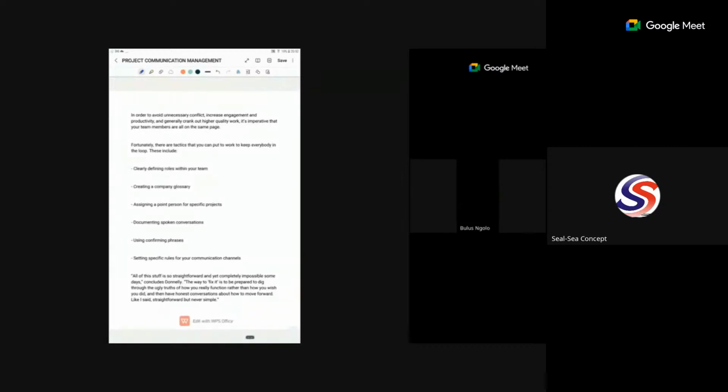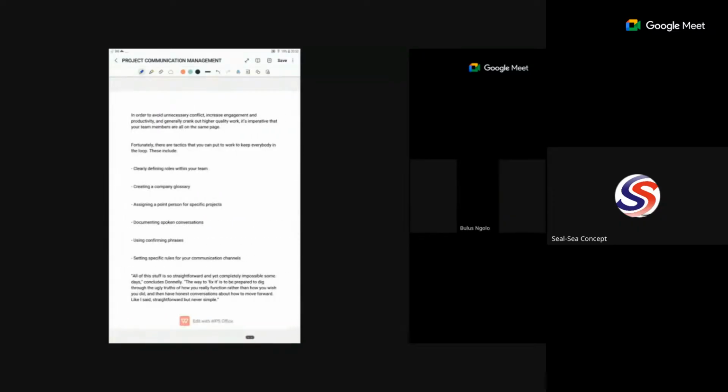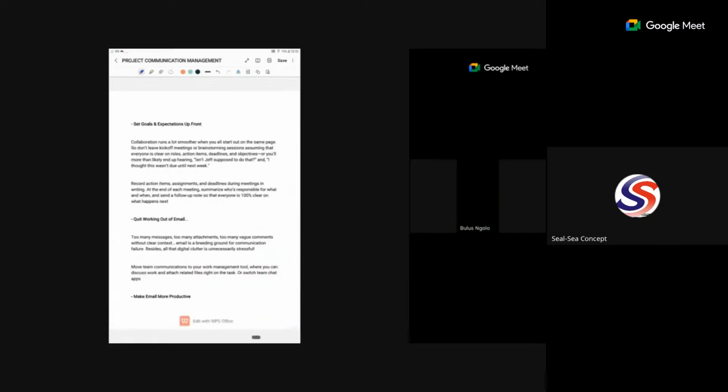To improve the communication of your team, clearly define the roles within your team, we have mentioned it, create a company glossary, assign a point person for specific projects and documents, so let it be written, use confirming phrases, and set specific rules for your communication channels.